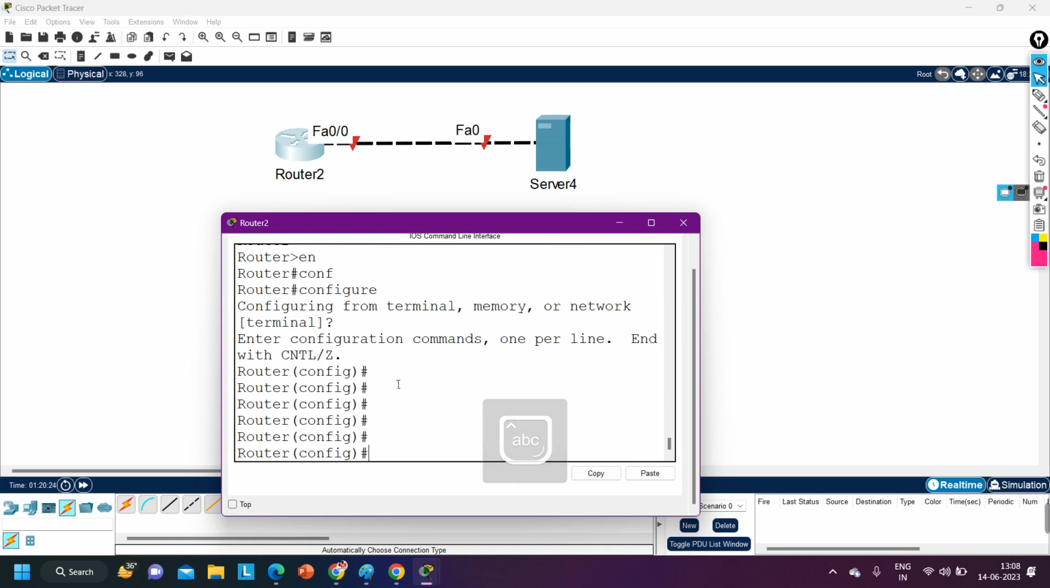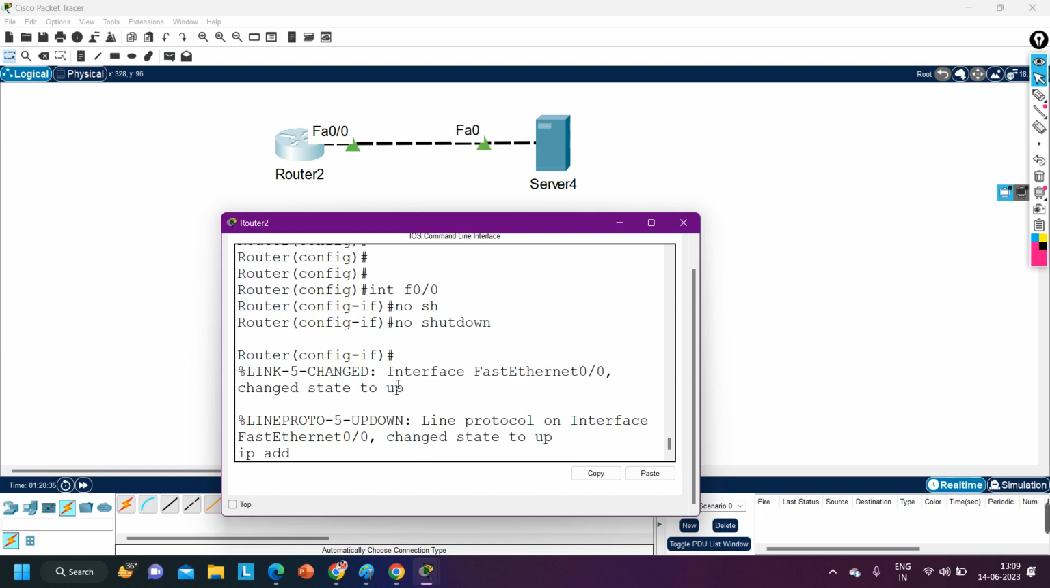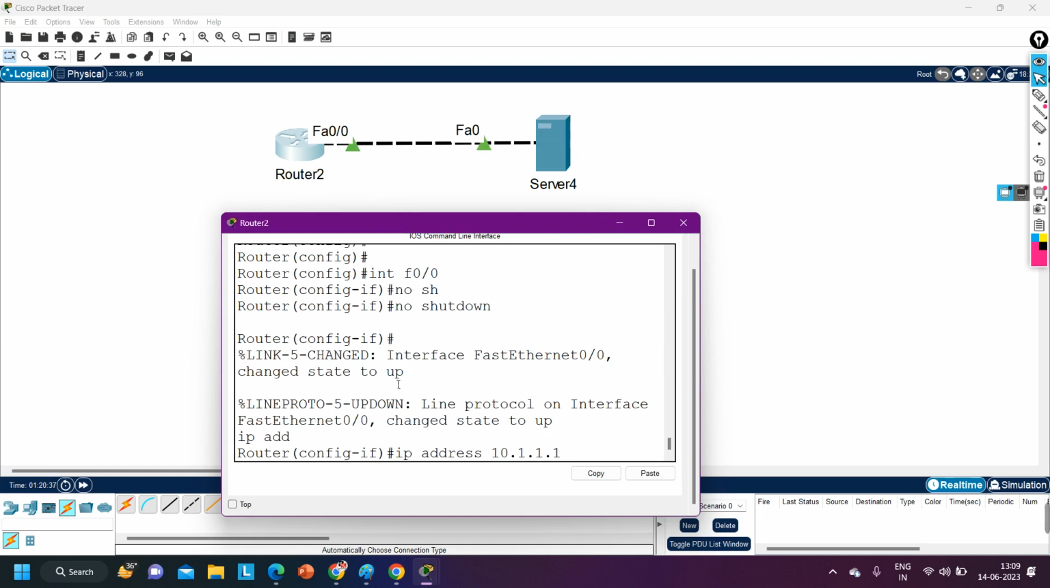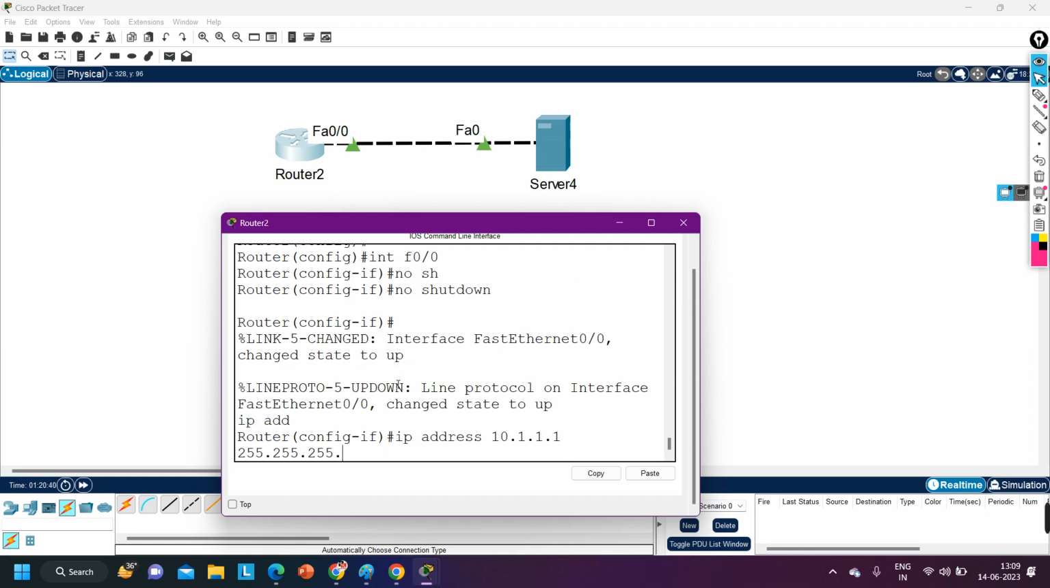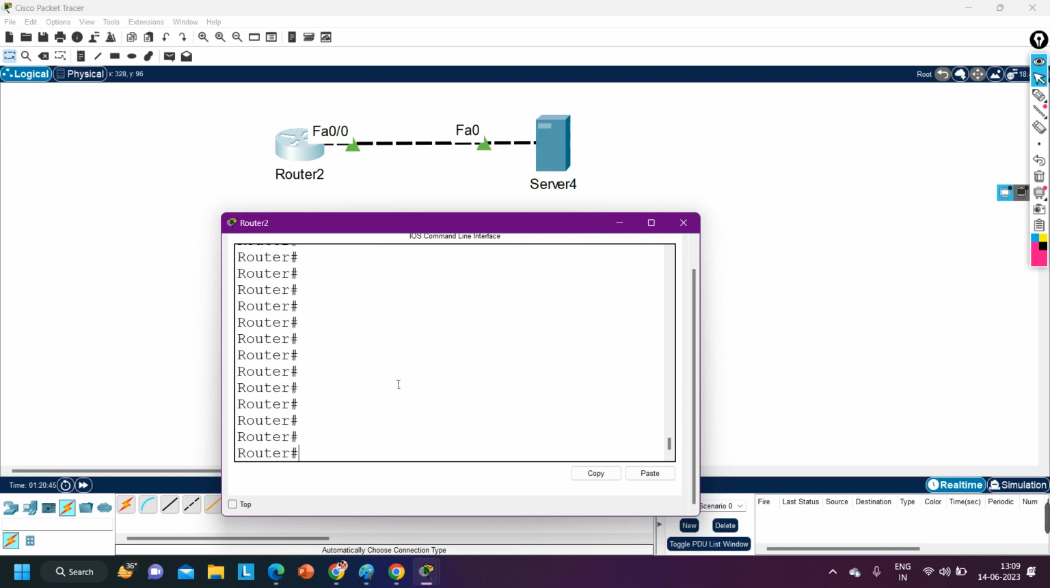So you can restore your configuration from TFTP to the router. But for that you have to configure the IP address on the router interface. No shut, IP address 10.1.1.1 255.255.255.0. I have configured the IP address on the router. In my configuration, the host name is CCNA. So let me copy my configuration. Copy TFTP to running. And it is asking for the address of the TFTP server, that is 10.1.1.2.